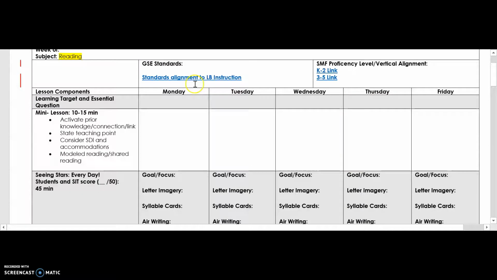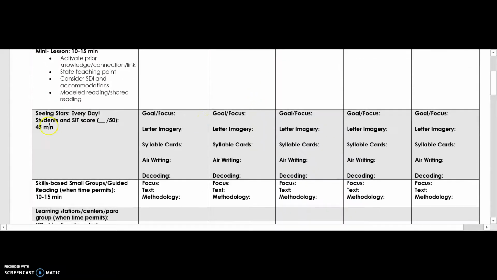I'm going to show you the small group lesson plans as well. And this is similar except I've included the standards alignment to Lindamood Bell instruction. And then I've included a Seeing Stars section. Remember that you should be getting through letter imagery, syllable cards, air writing, and decoding every single day. If you're not completing all of those components of Seeing Stars, then you're not doing it with fidelity. So please, please, please plan and make sure that you're getting through all of those sections each day. Otherwise, it's really not going to be effective.